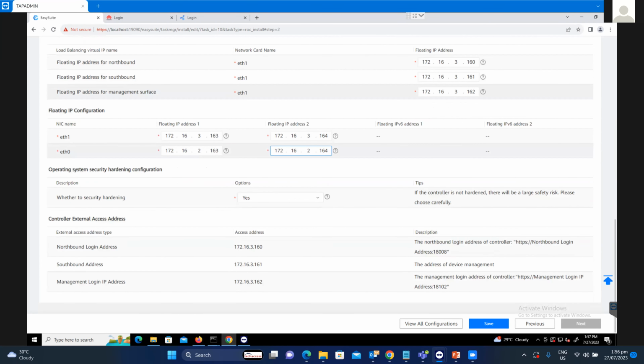So now you can see the northbound addresses. 172.16.3.160. This will be used for the iMaster configuration. This is for the controller. You will be accessing the GUI and you will be adding the tenant, the user, the devices, all the things can be managed using this network, using this port. And this is for the device management. This is the southbound. And this is the management login, 162.